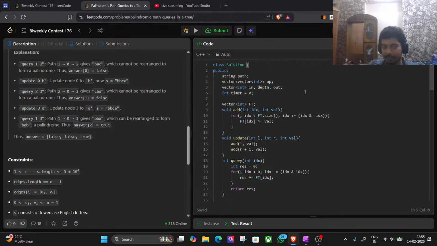What is your rank? Something like 500. It was 500.